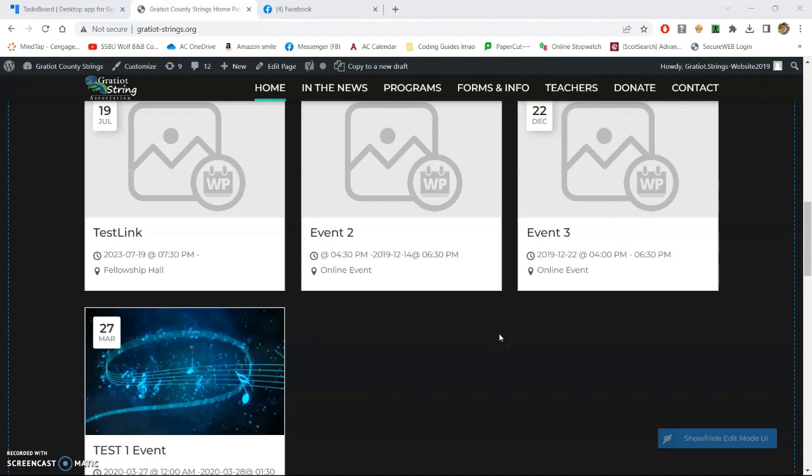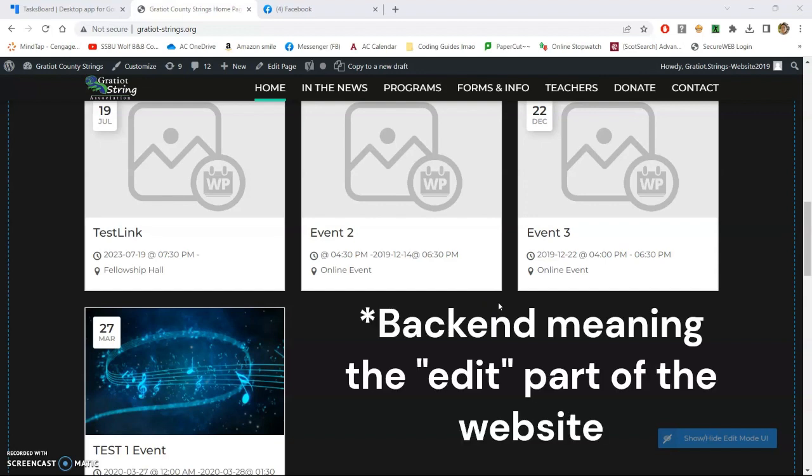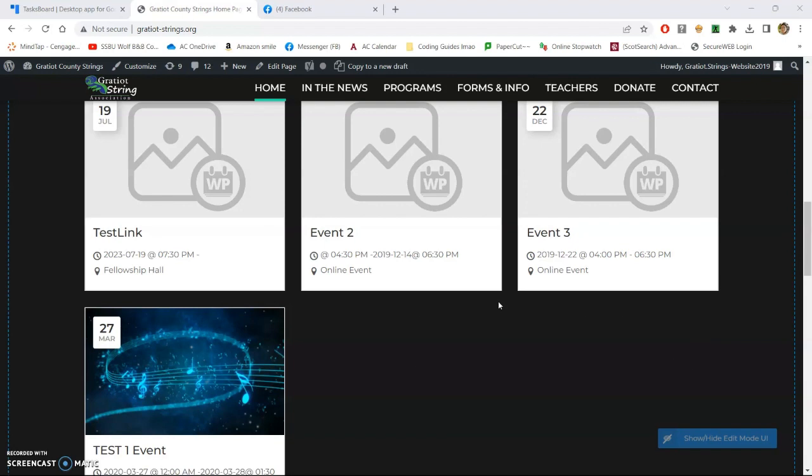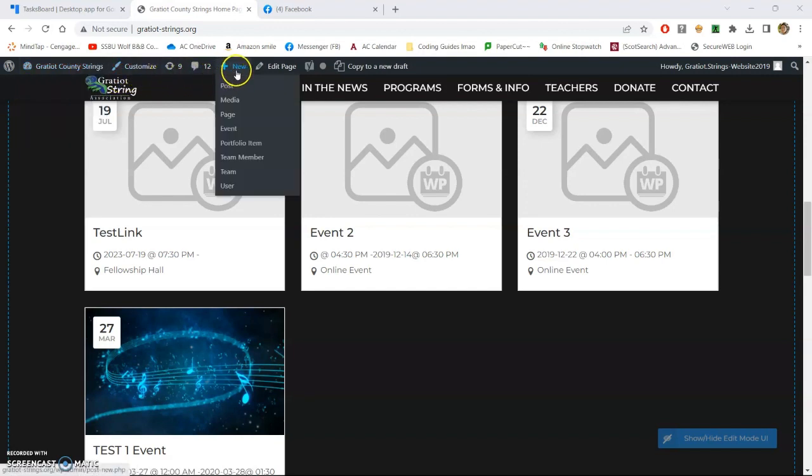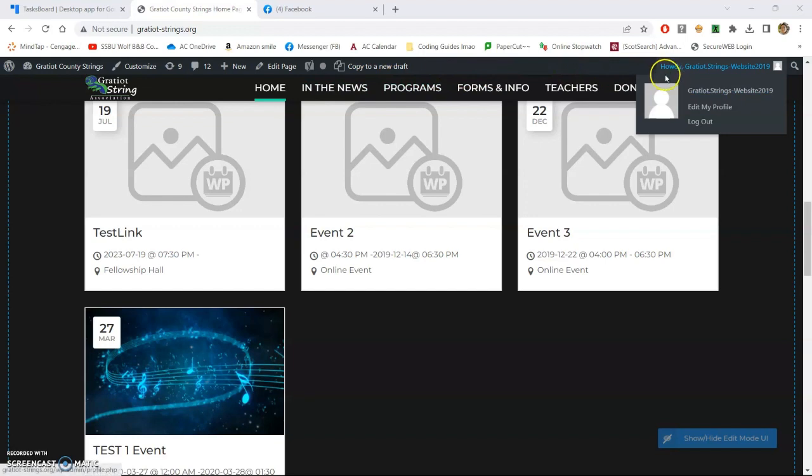This was a place for events to be displayed, and if the right backend work is completed, we can display actual events, and we can have them expire when they are over. Now, in order to do that, another thing I wanted to note is that I'm in the editing mode. I am logged into GSA's website, and I'm in its editing mode. You can tell by the little bar up here that says Gratiot Country Strings, Customize, New, Edit Page, etc.